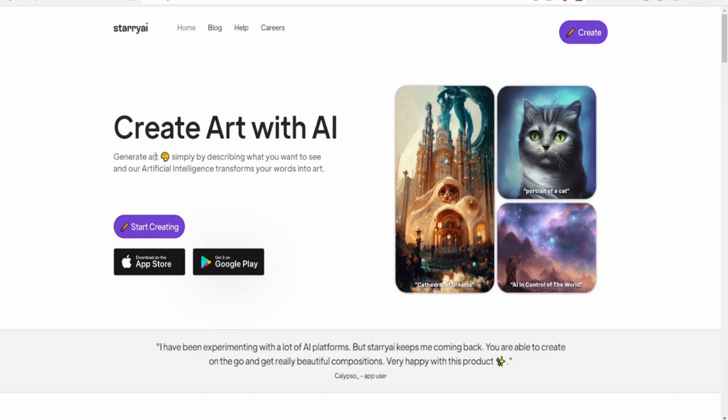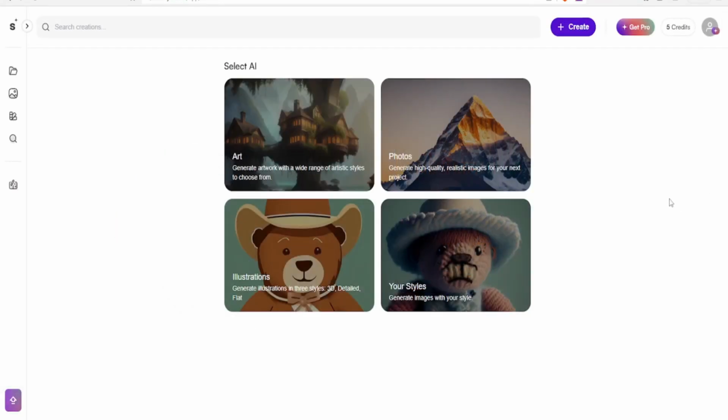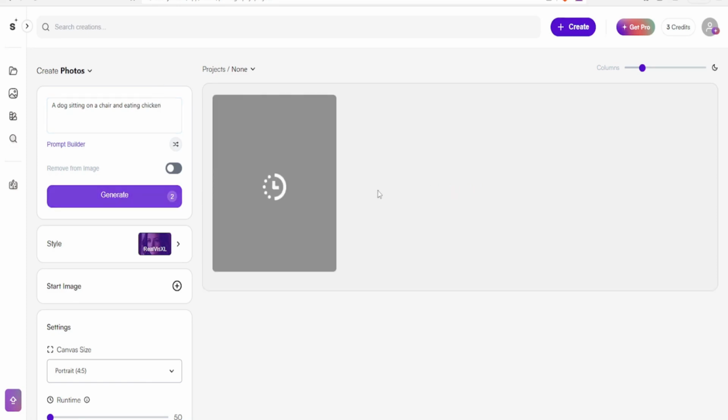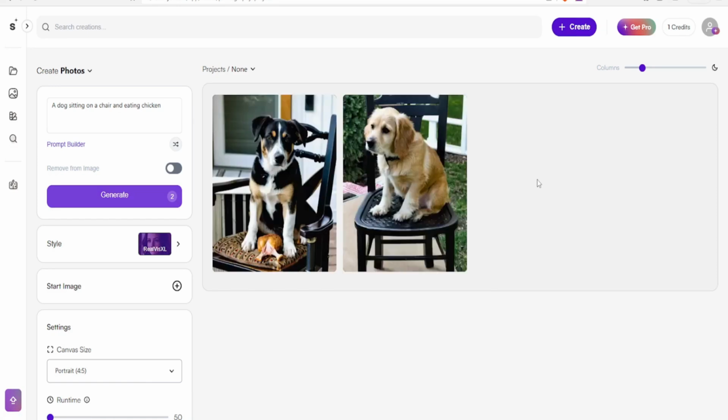Starry AI. Starry AI is another text-to-image tool that you can use for free. Just choose the style you want, then type the text and click the Generate button. As with the previous one, every time you press generate, it consumes a credit, and you have to buy some if you want more images per day.